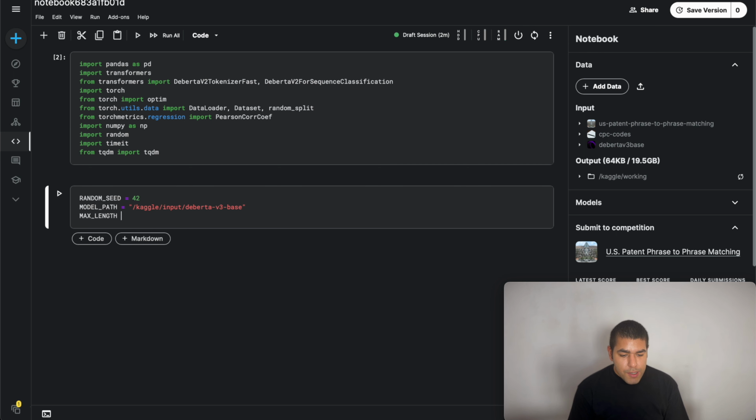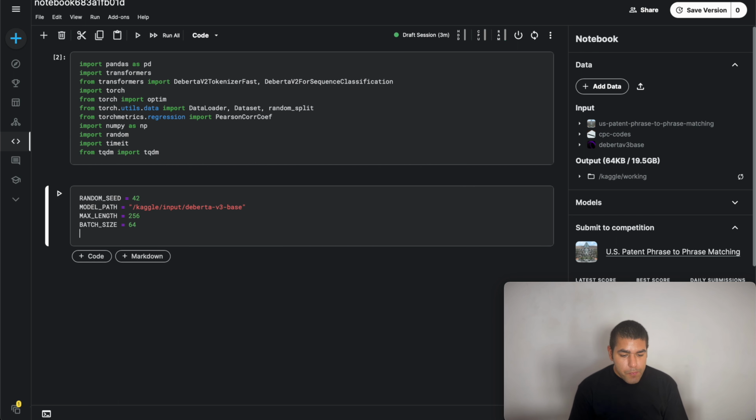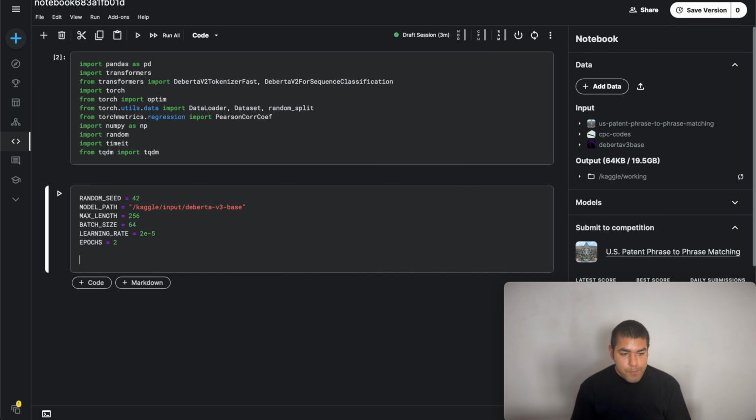We are going to have a max length, 256 is fine. Batch size, I will give 64. 64 is enough for the GPU we're going to use. And learning rate, I will give it 2e-5. You can change it if you like. For epochs, I will train it for 2 epochs.